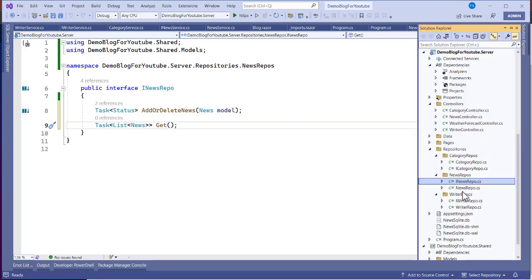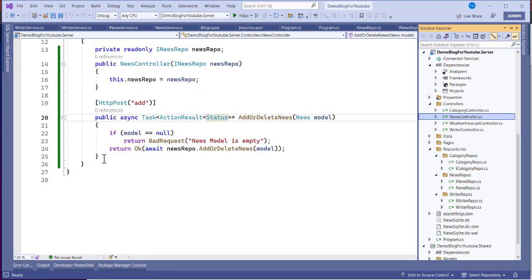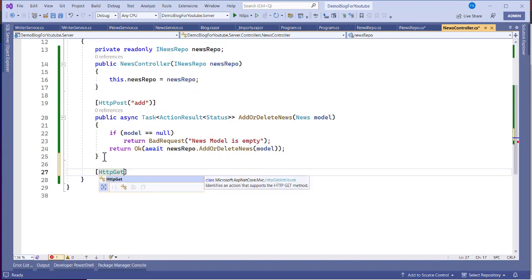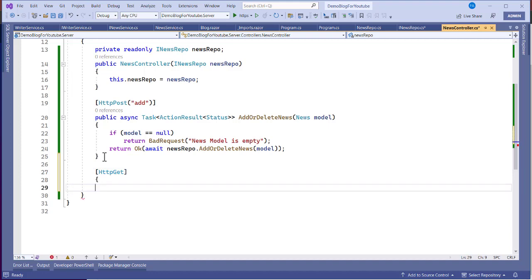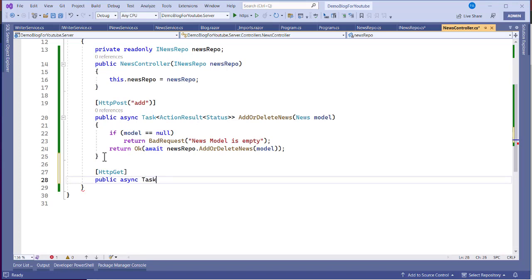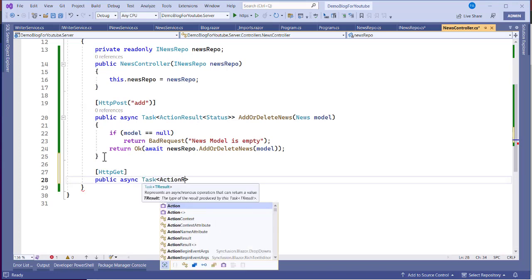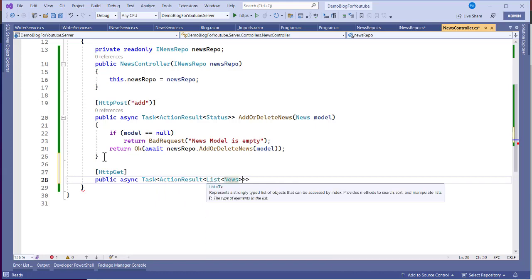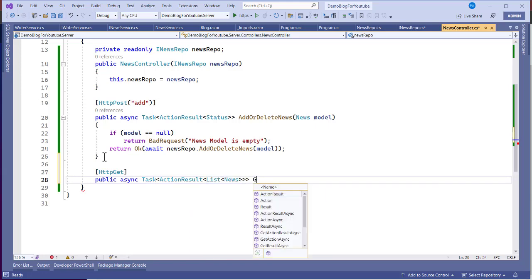And now when we go to the news controller, let's create another endpoint here, and that's going to be get. So this is HttpGet, and now with this, there's going to be public async Task, and there's ActionResult, and that gives you a list of news, and that is get.